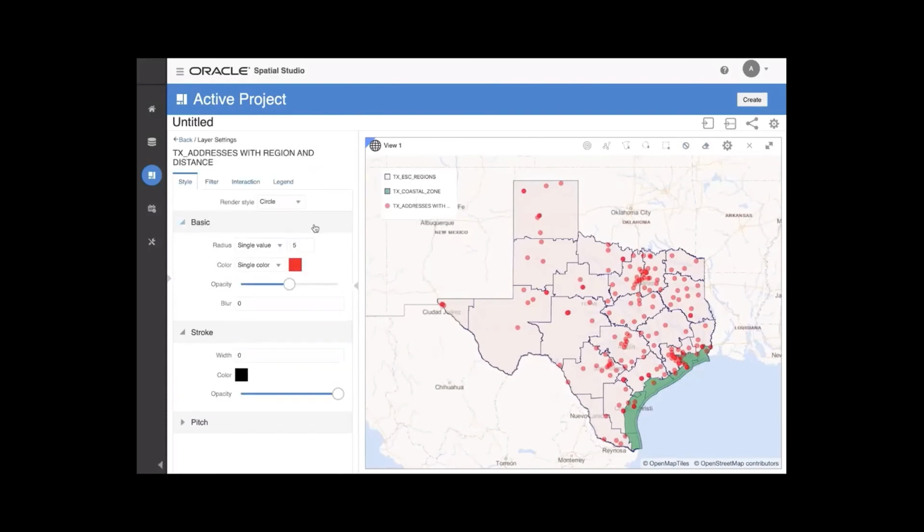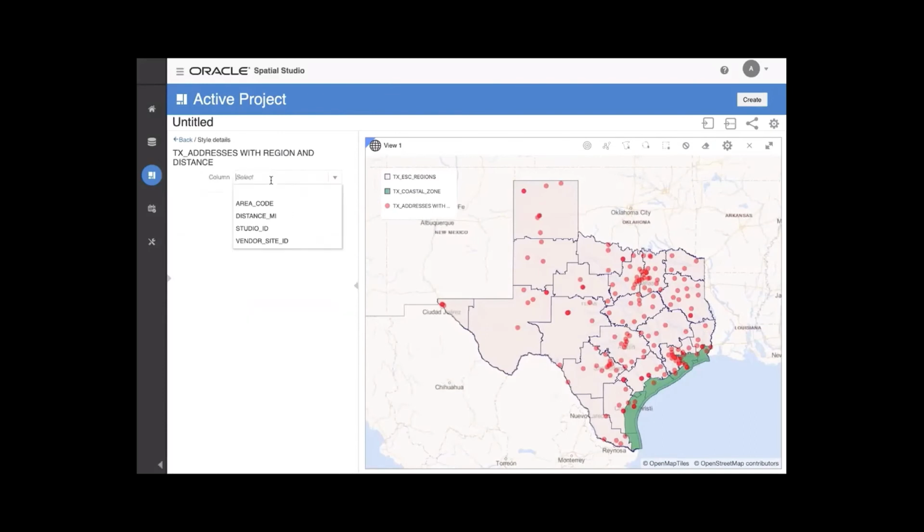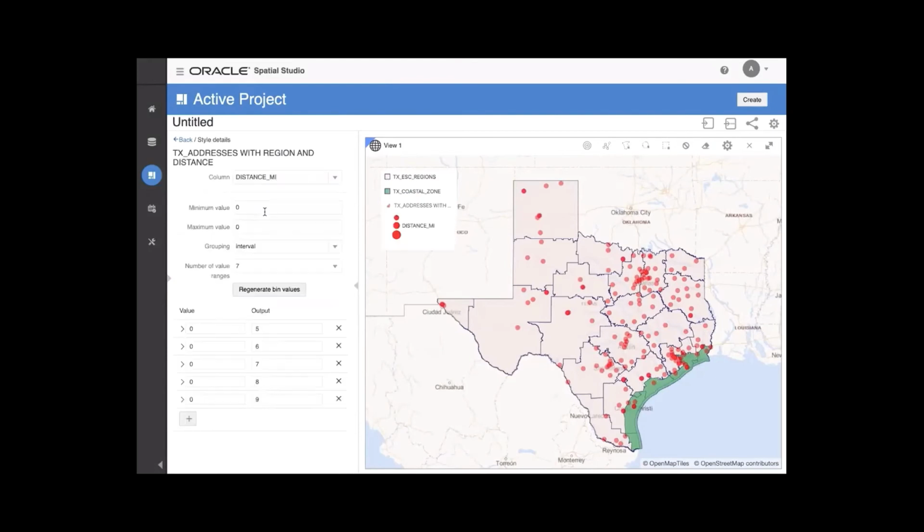For example, this distance that we created. So I'm going to make the radius, the size of these symbols, instead of being a single value, be based on data. So change it to be based on data. What data? I want it to be based on distance.